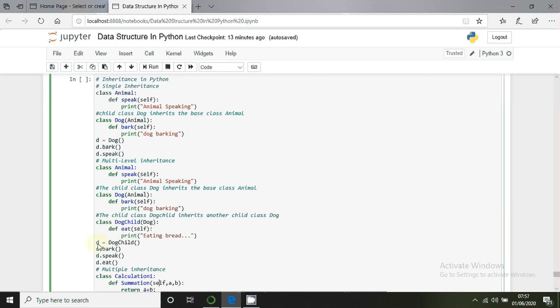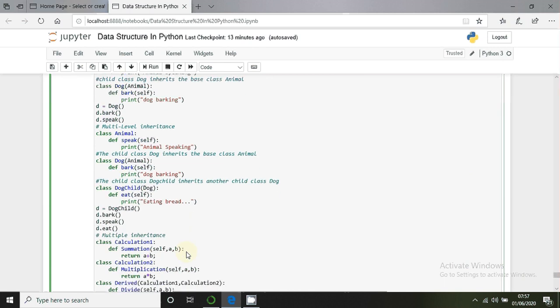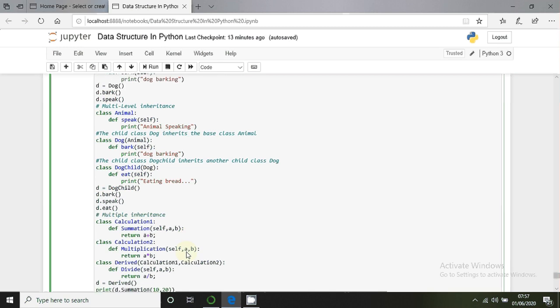Now we create an object of dog child and call all three of these functions: d dot eat, d dot speak, and d dot bark. This is the way multi-level inheritance works. Now the next is multiple inheritance. Multiple inheritance is something in which we have multiple parent classes and a single derived class. A single derived class can inherit the behavior and functionality of multiple parent classes.